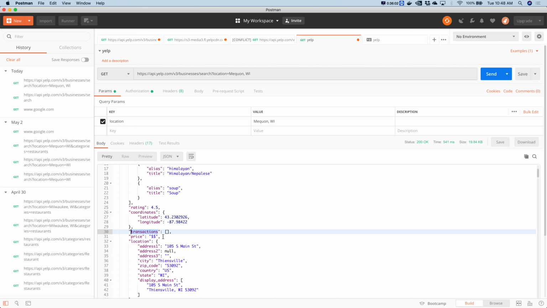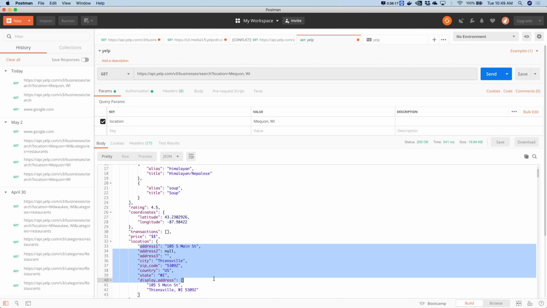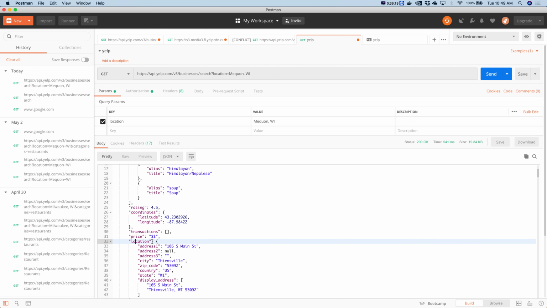We have transactions. This is showing us the value is a JSON array, but it's an empty array. There are 0 JSON objects in there. So no transactions, whatever that means. Here's price. Here's the location, so we actually get address information for it. The value of location is a JSON object.